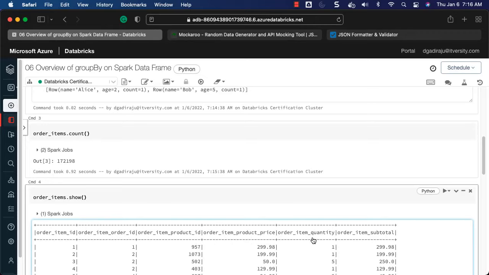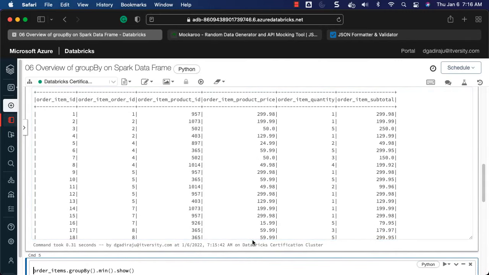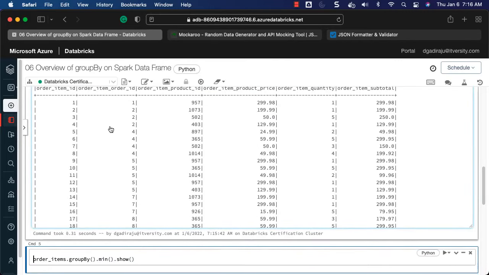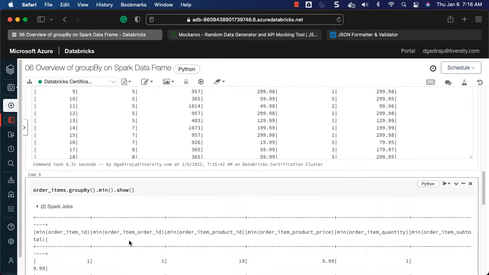As long as you have columns which are of type numeric, whatever function you use after groupBy will be applied on all the columns. In this case, as all the columns are of type numeric, the min will be applied on all these columns and you will be getting a minimum of all the values related to these columns. Let's run this and let's review the output. You can see the output here.